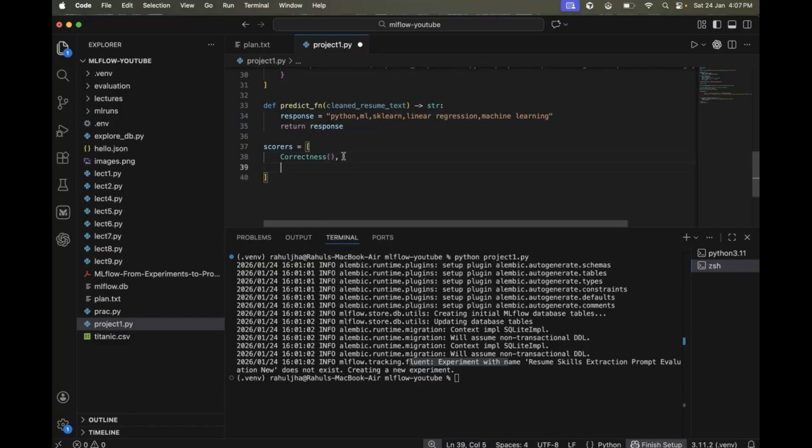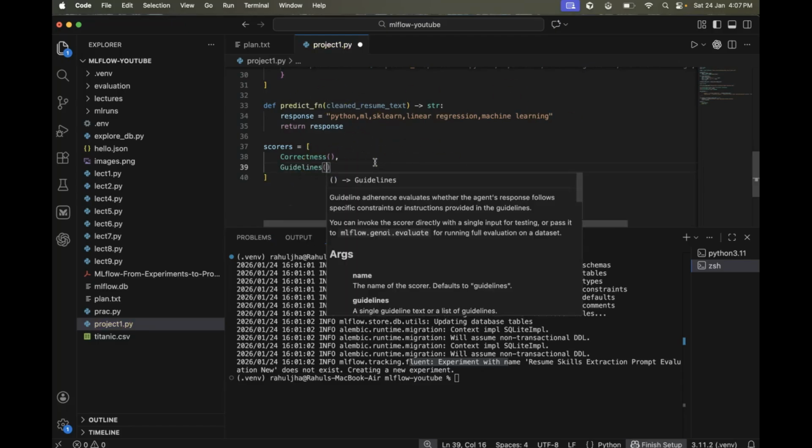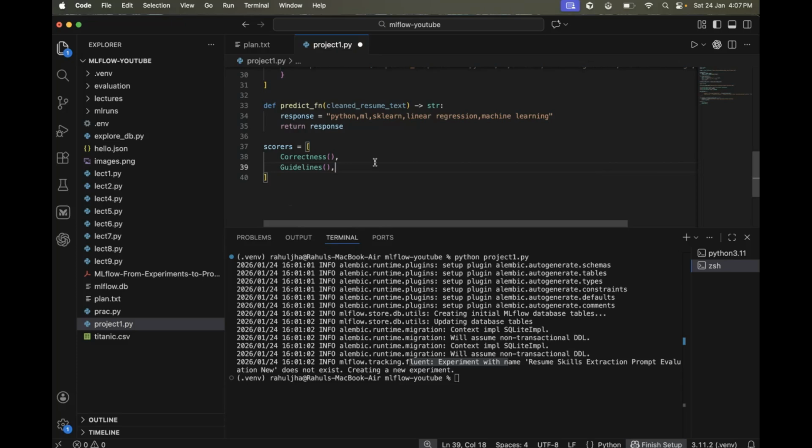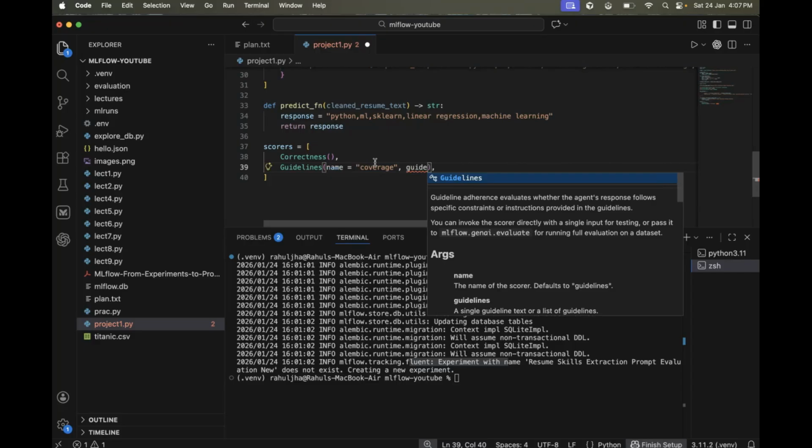First is correctness. Correctness won't be taking any argument, because correctness is essentially an LLM based correctness measure, and it will use any LLM that you have set up available in your local system. Then we have guidelines. Guidelines is also an LLM based scorer. In the guidelines, let's create a coverage based guideline. I'm naming this guideline coverage, and then we will be defining the guidelines.